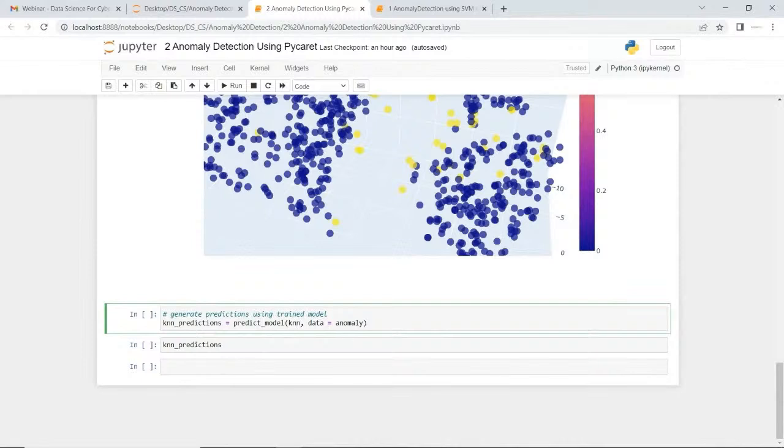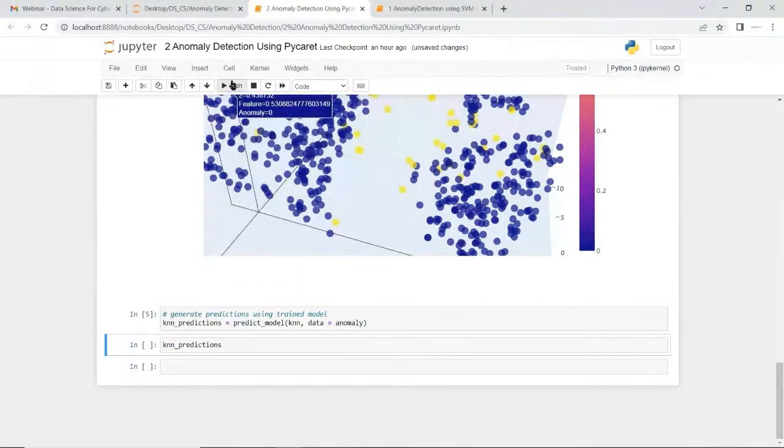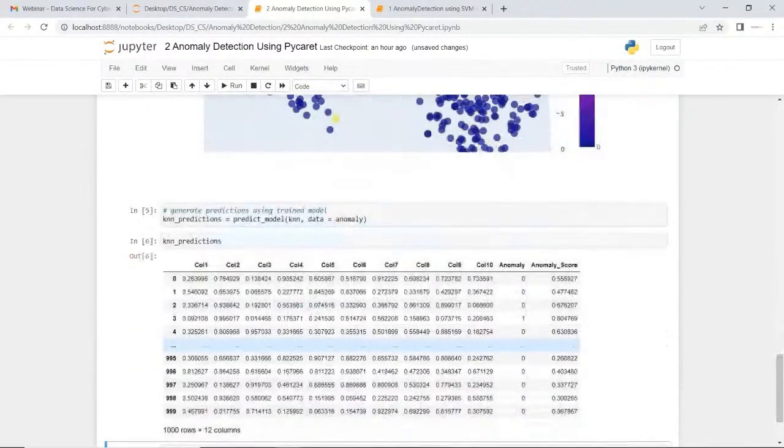I'm going to use the KNN method which I applied above, and if I have new data, I can just put that new data name over here for making the prediction, also called a future prediction. So just go and run this.